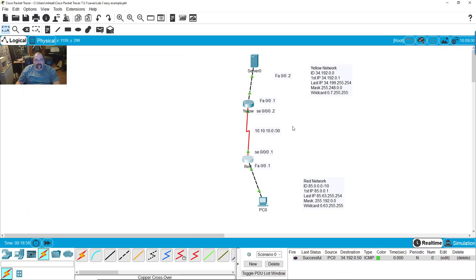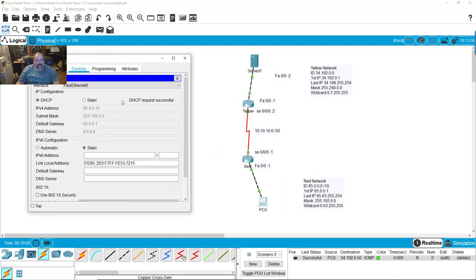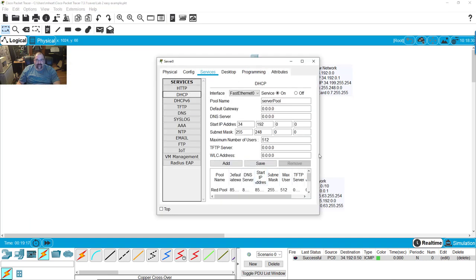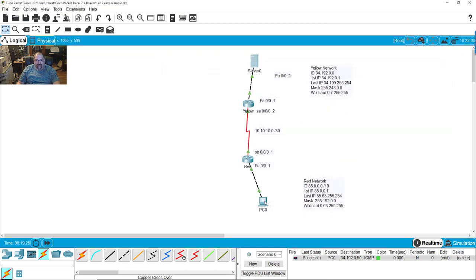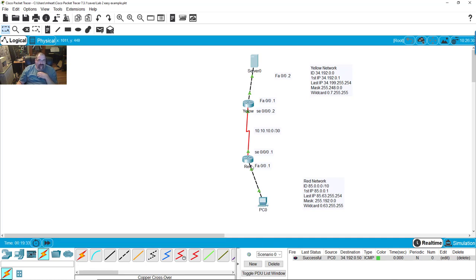And now, when we switch this from static to DHCP, it says DHCP was successful, and it assigned the very first IP address that we said to assign in here, which is 85.0.0.10. And this one has the IP address of 85.0.0.10. Look at that. And the gateway is the router. And now everything is running cool.